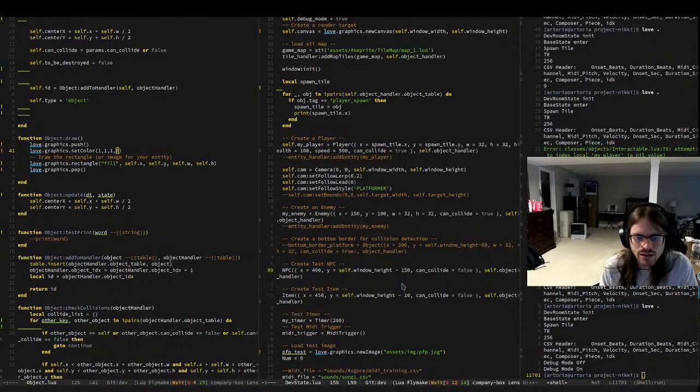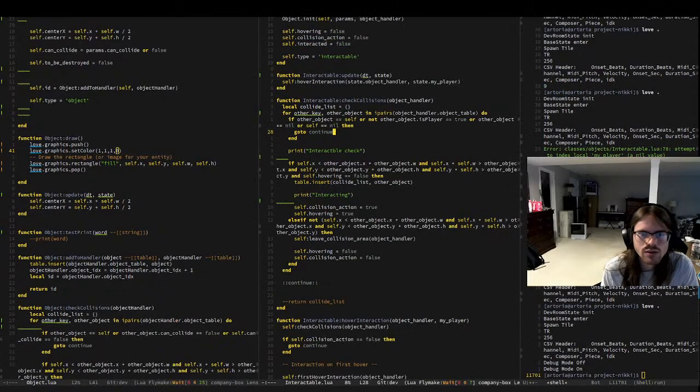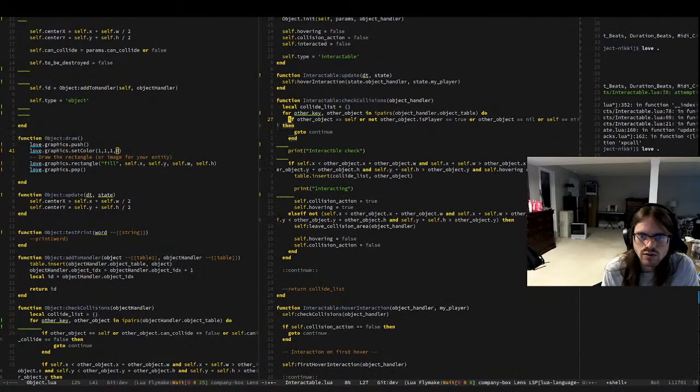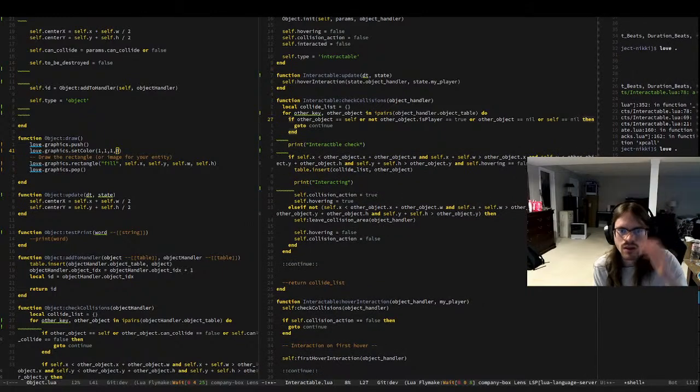Self can collide. Yeah, can collide is false, but that doesn't mean that we can't trigger. We can't trigger this. So we're literally not ever leaving this. Oops. So let's give myself some more room here. If other object equals self.